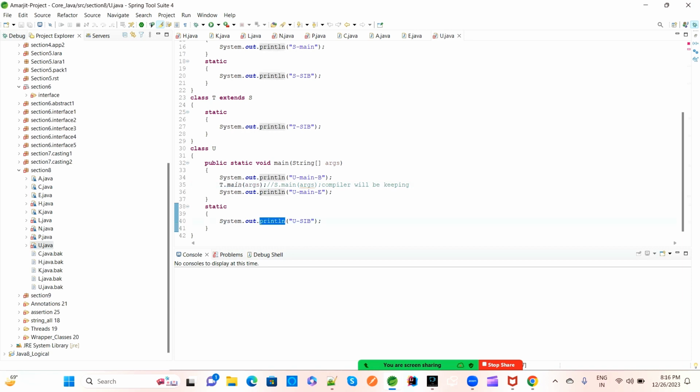So once the classes are loaded, all the static blocks will be loaded for the particular class. If you are using U class execution, in that case this static block will be loaded. And if any extends keyword is there, then the extended class's static block will also be loaded.